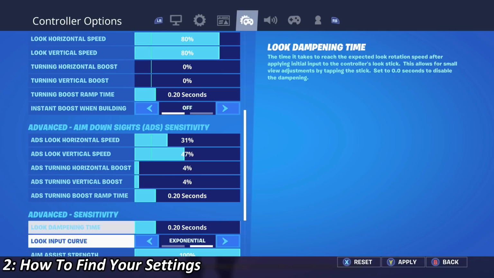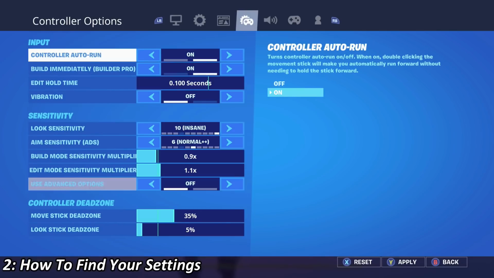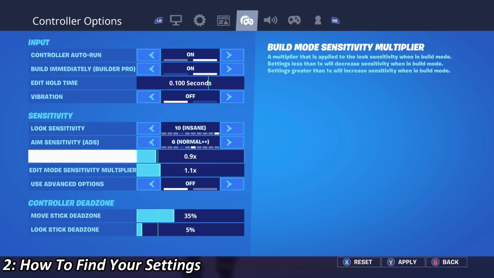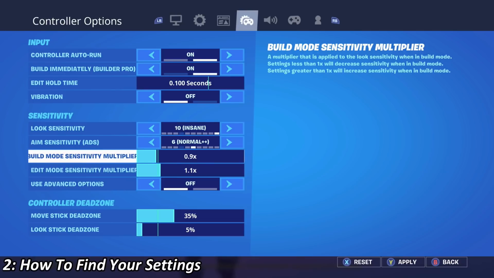I personally don't use advanced settings and I'm doing really well with them, and if you're like me, just adjust your build mode and edit mode sensitivity multiplier in regular settings. Also make sure that your look sensitivity, build mode, and edit mode multiplier aren't that far off from each other because you don't want to create any inconsistencies when switching between build mode and editing tiles.